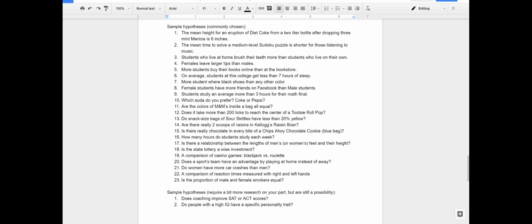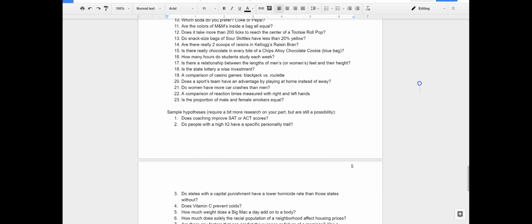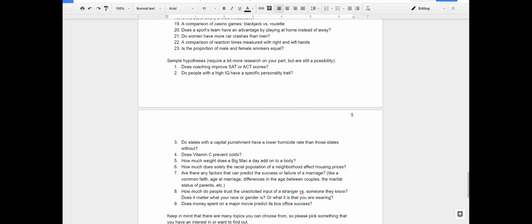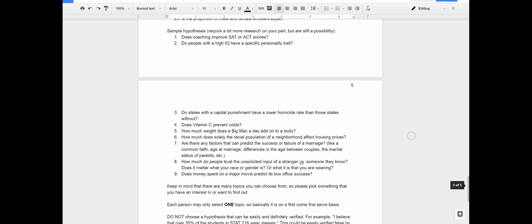And you have to be able to perform the tests that you have learned this term, or will learn if you haven't learned them yet, in order to do the final project. There are some extra ones down here. These are a little harder. They require a little bit more research, but since you are actually going to be using data that you find on the internet, that is good data rather than actually surveying people or creating a form, these are possible as well.